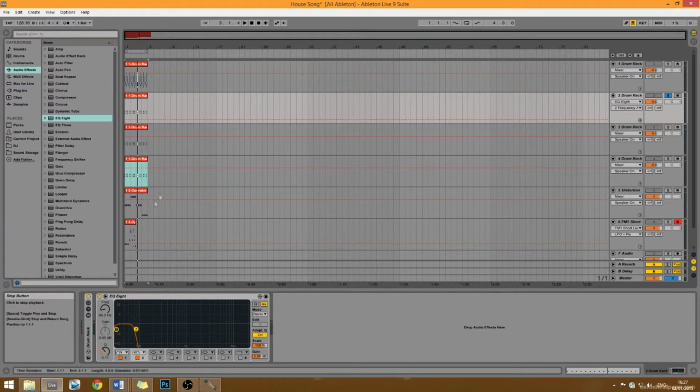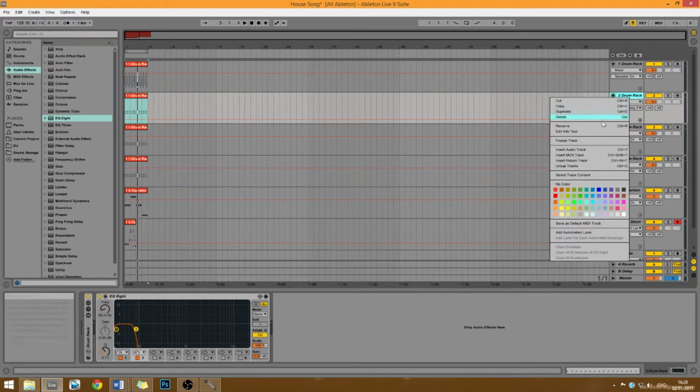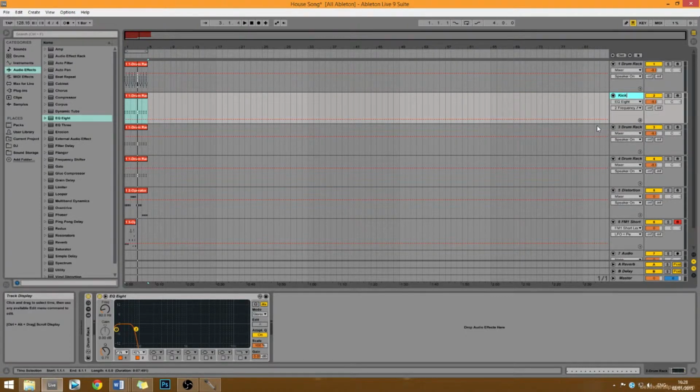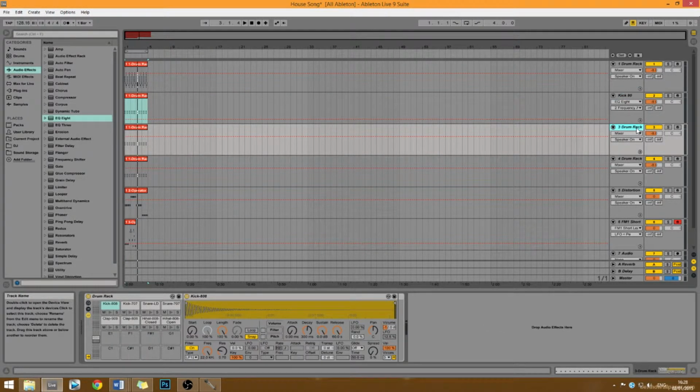There you go. Before we move on, to make sure that we know which track is which, I'm just going to rename this track to Kick 80, because then I know that the max frequency is 80. So we're going to move on to the next duplicated kick track, and on this one, we're simply just going to drag on another EQ8.